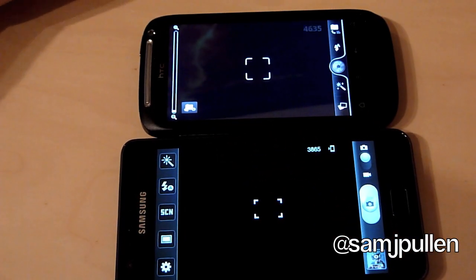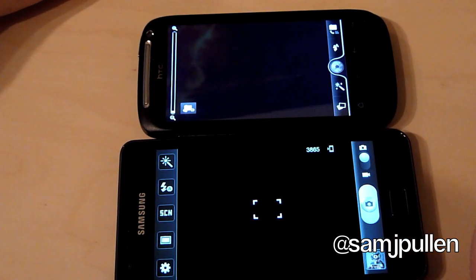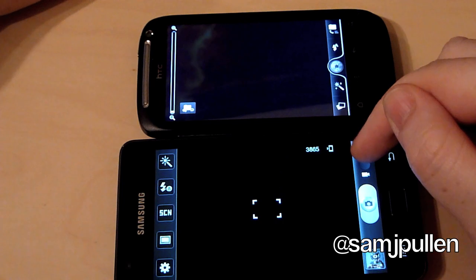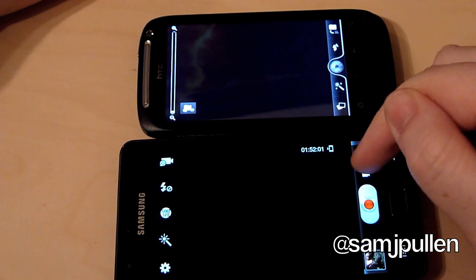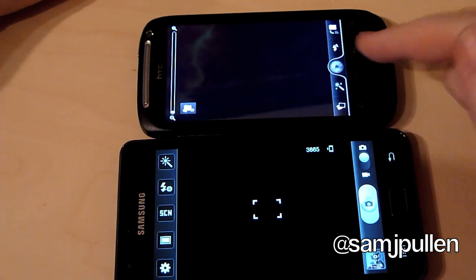On TouchWiz, it's got a slightly different interface the way it works here. It's got the same button there, click that, it takes you to the gallery. And again here, you basically slide that down, takes you to video, and takes you back to the picture. Both of them obviously have the shutters in the middle.